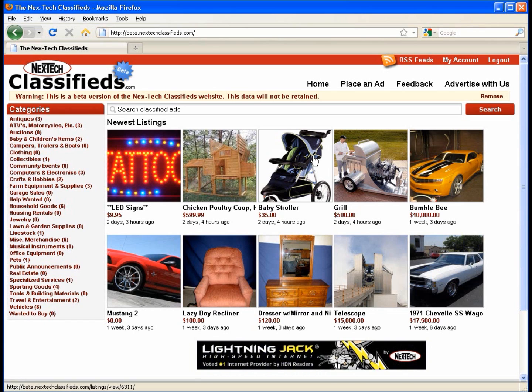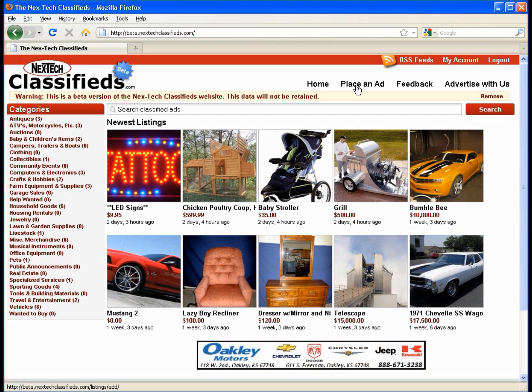Welcome to the new and improved Nex-Tech Free Classifieds. Today we will be showing you how to place an ad on the Classifieds site. The first step will be selecting the Place an Ad link found at the top of the Classifieds page.